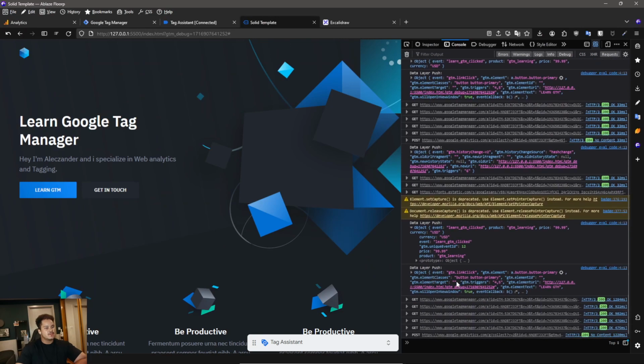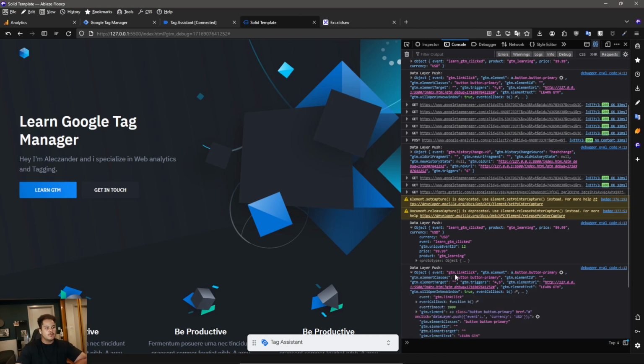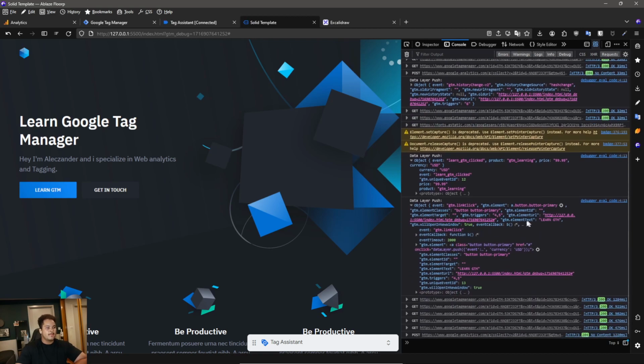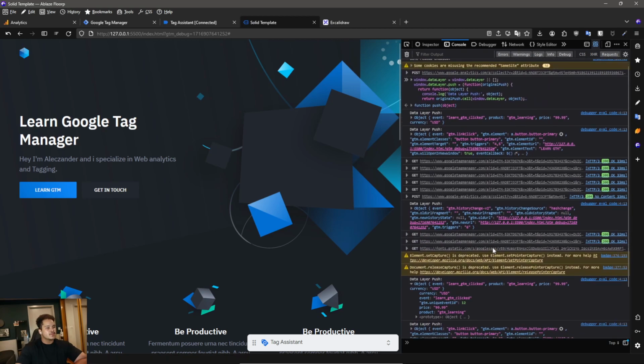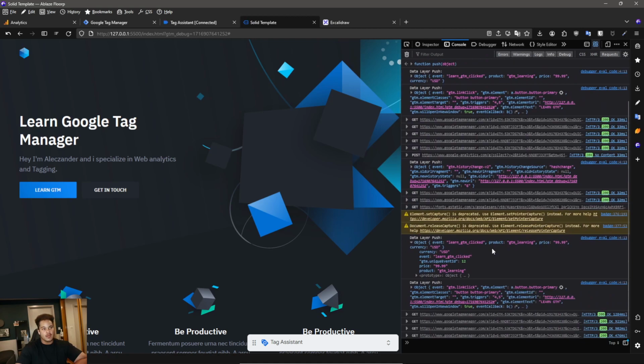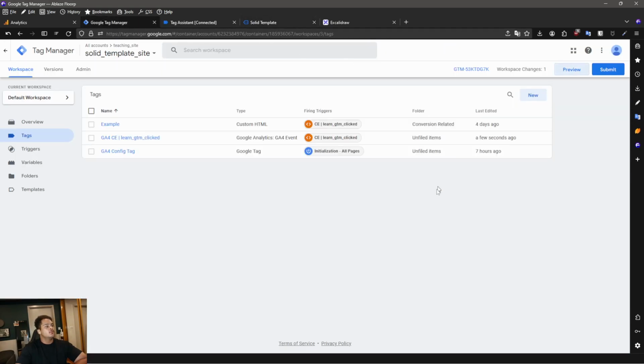And as you can see, this is a built-in data layer event. GTM has some pre-built events like GTM link click, GTM error, history change. So you'll see this sometimes, and whenever you see GTM dot, that means it's a pre-built event. But that's how you would get data off of your site into the data layer. Now I also want to show you what you can do with that once you have it.